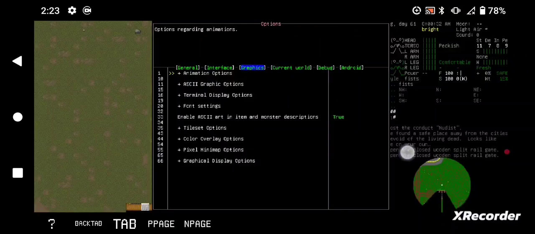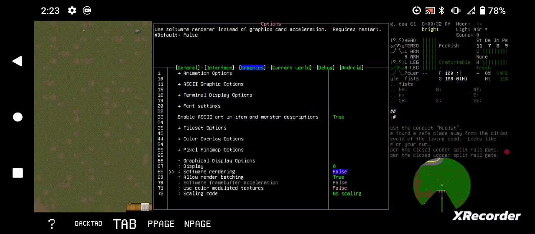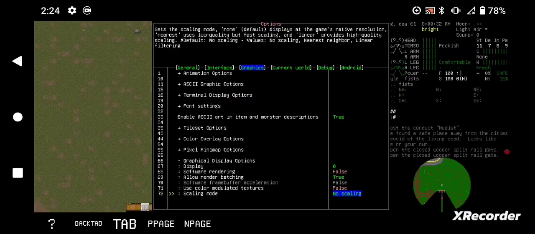And on the graphics, we already went through all this. Software rendering, I would turn on if your phone is really, really bad. But if your phone's not bad, don't use this, because it will make the app run terribly. Scaling mode, I don't really know how that works on an Android phone, so I'm not gonna mess with it.